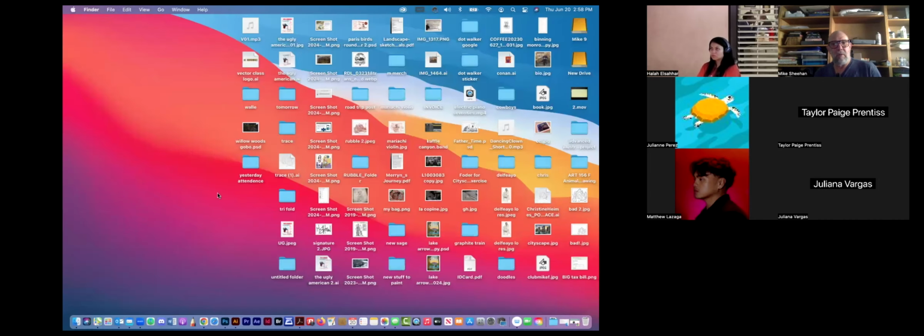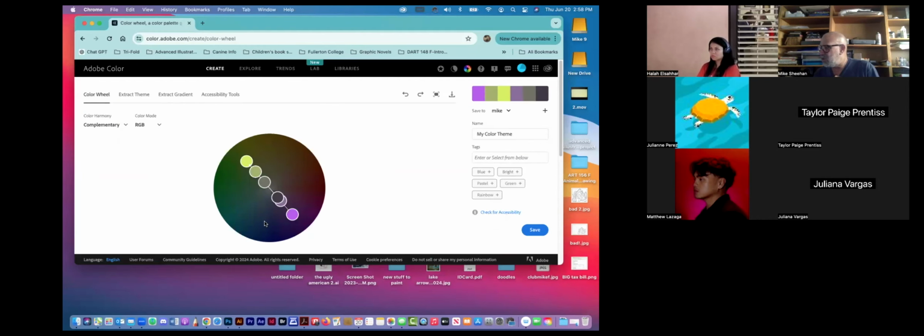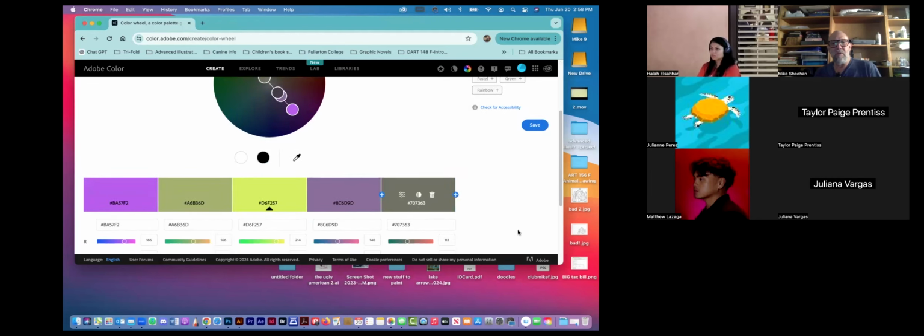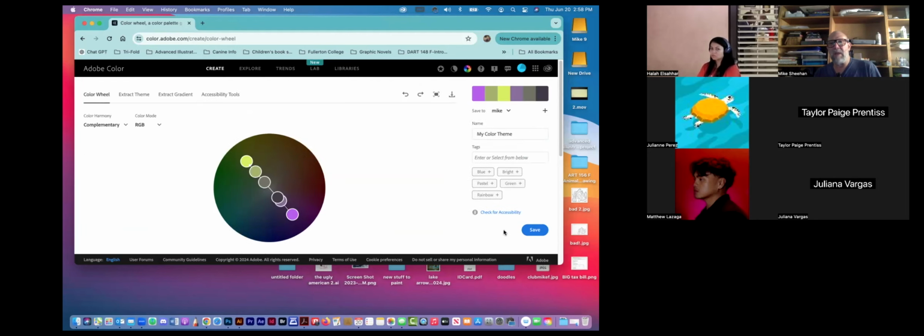Okay. Let's go back. I'm pretty sure this used to live in Illustrator and Photoshop, but then they put it into a web format for whatever reason, which is fine. So, I got all these different ways that I can tweak my color and get different palettes. Does that make sense? Yeah.